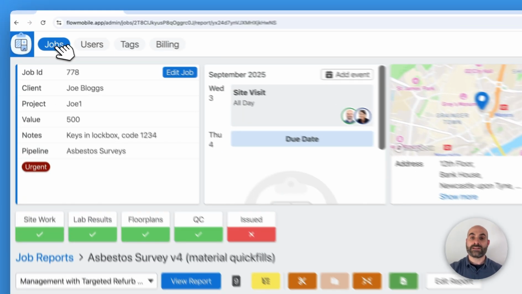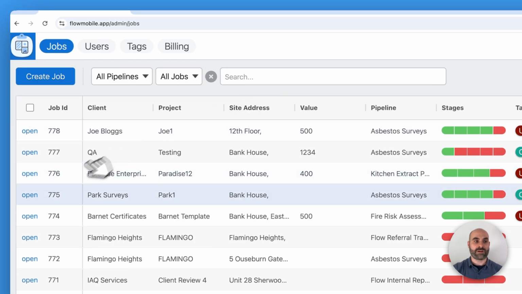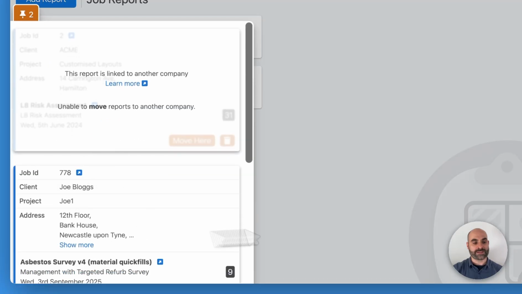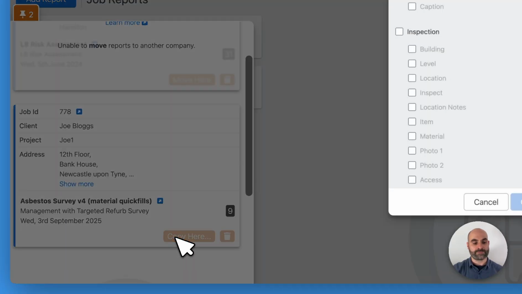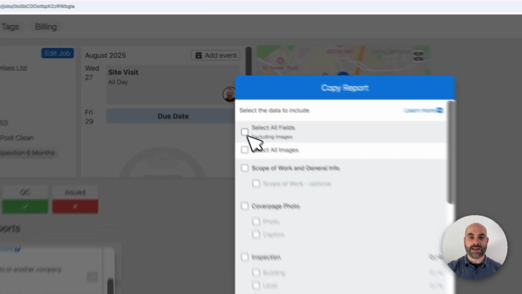In reality, you would have created a new job for the re-inspection. I'm just going to select a random job here, and now I'm going to open up the clipboard and say copy here. Now I'm prompted for the fields I want to copy over. I'm going to say it's everything.